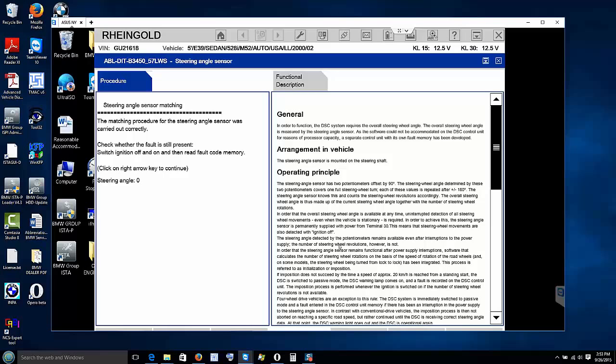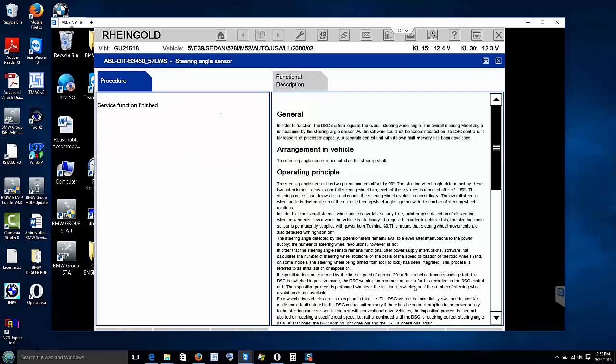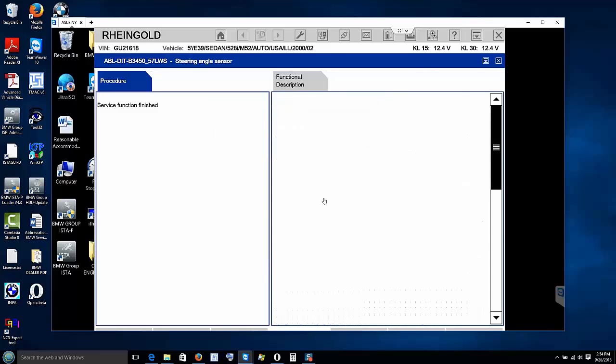Oh, I'm doing a job for somebody online here. All right, then we're gonna click next here. Wait, I wanted to reach 13 volts. I can't tell if it was 13 volts when we were doing the procedure, was it? All right, it says service function finished. So what we're gonna do now, we're gonna go back, close out this, and then go back and check if the fault code is removed.